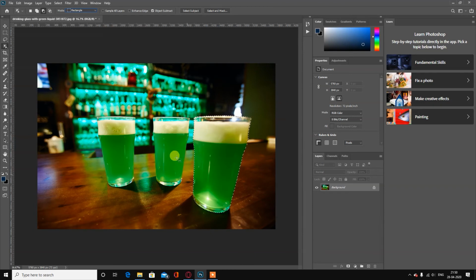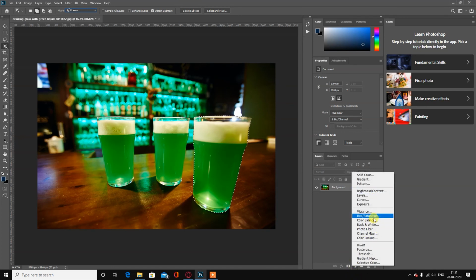We can rectify that. Change the mode to the lasso, and here you can find add to selection mode. Select that and start making the selection, and you can see Photoshop identifies the object part which was left and made the selection. So this is a very powerful tool according to me. We can now make changes to this part.